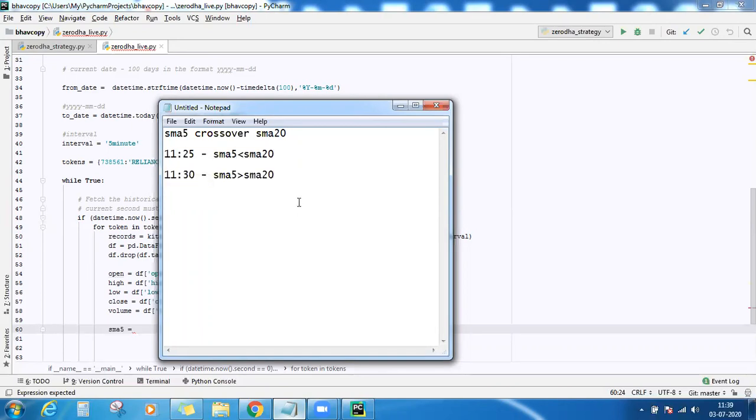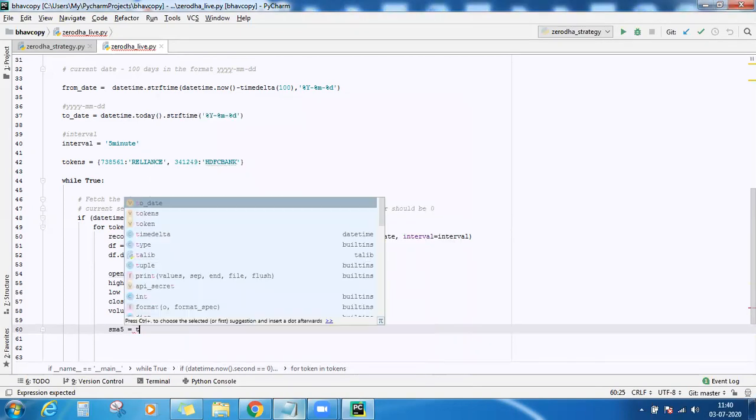Let's say cross under. So what will you do? If it is a cross under, then in the last to last candle it should be greater, and for the first time it should be less than. That means the fast moving average crossed under the slow moving average. So for this, first we'll need these values, SMA5 and SMA20. So we'll take the help of Talib now.